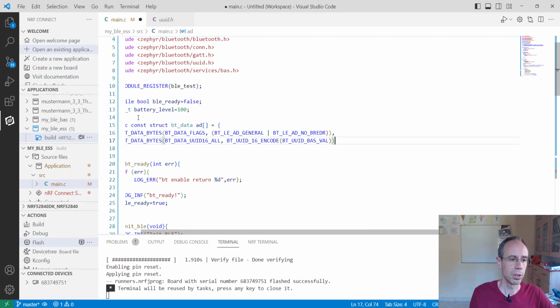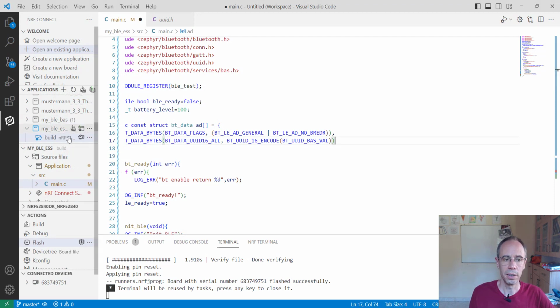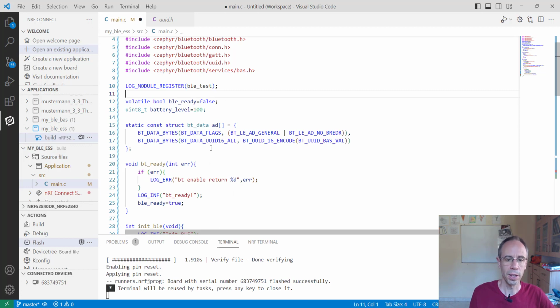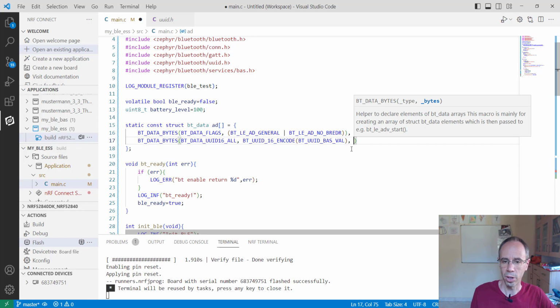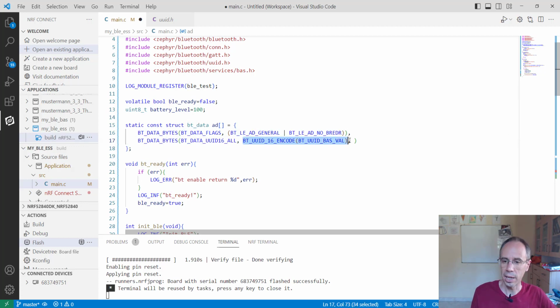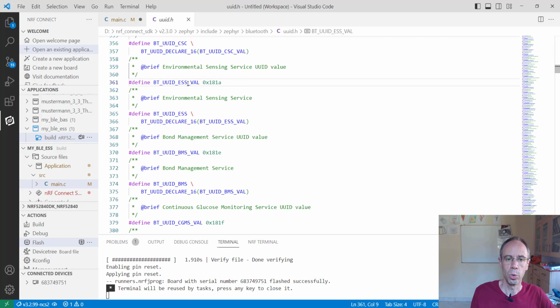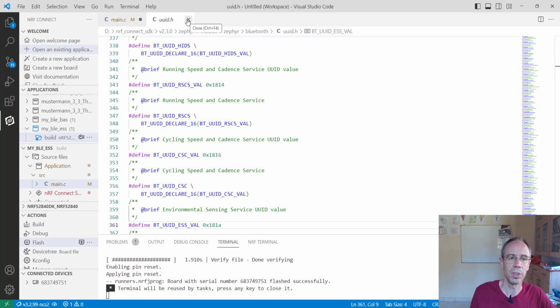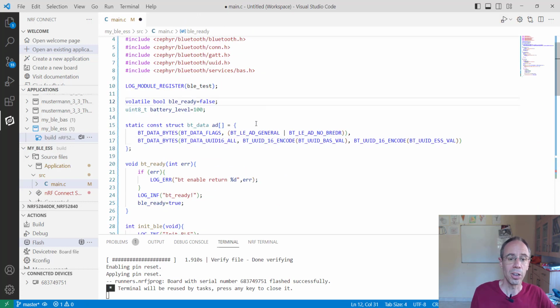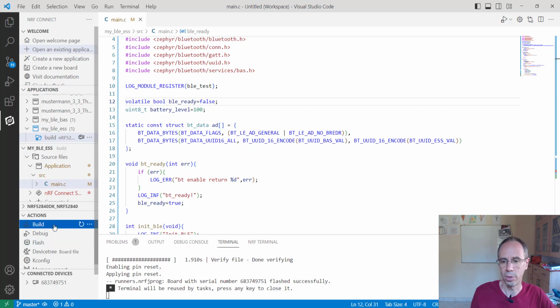For our example here, we're just making a copy of the battery service. The first thing we start with is extending our advertisement data. So we are making another service here, and including the ESS service. This is the environmental sensing service. You can take a look at the UUIDs here, which are predefined. You find here a whole list of the predefined services from the SIG. And this is actually all for advertising the service.